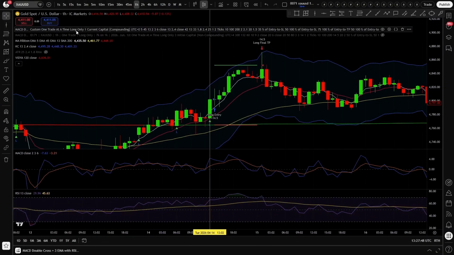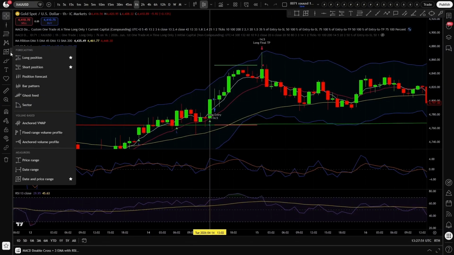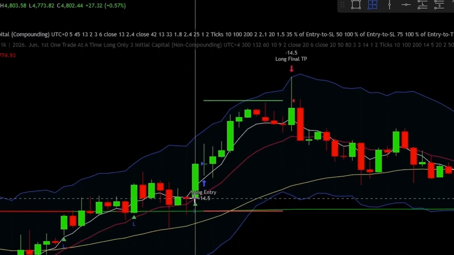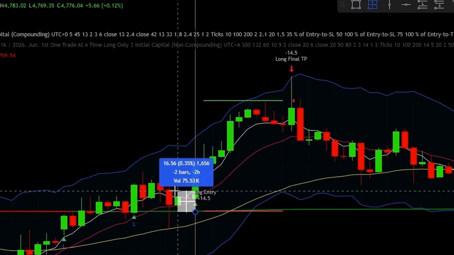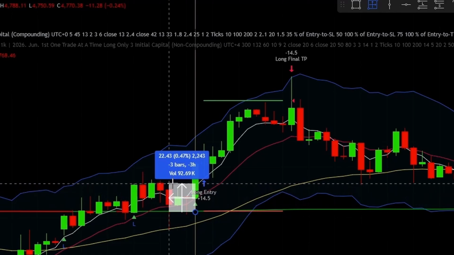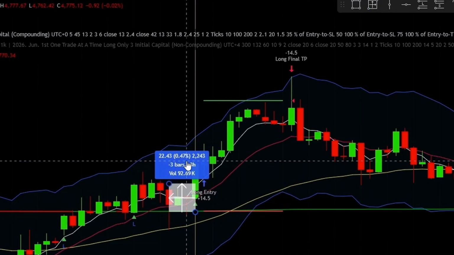Now how to check that? Go to the left side, click on this bar and choose the date and price range tool. Now on the signal candle, which is this one, click on the Vidya and start measuring upwards. Measure up until you reach 0.47% distance.